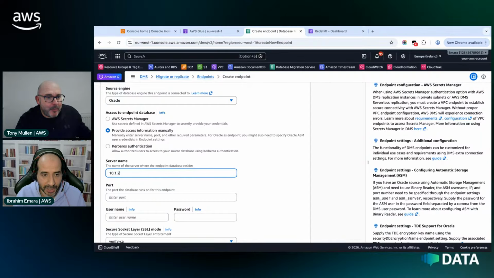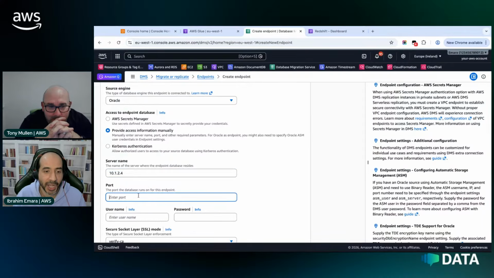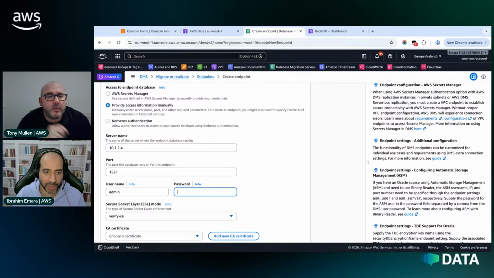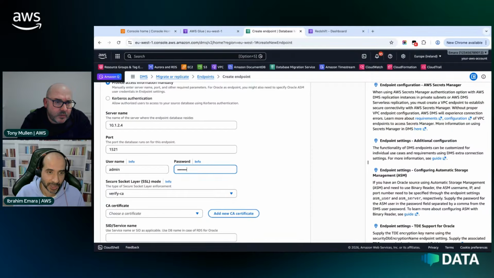Let's say that it's 10.124, something like that, and then the port of the database or the listener of the database. Let's assume that it's the default one, and then you provide the username and the password, a username that has access to the data, that can read the data from the tables of the source database and load them into the Redshift database. So the password of that database, and then you can also connect securely to that source database. So all the traffic will be encrypted using SSL if you want to do that. So you can add a certificate and then you can start communicating securely to the database.